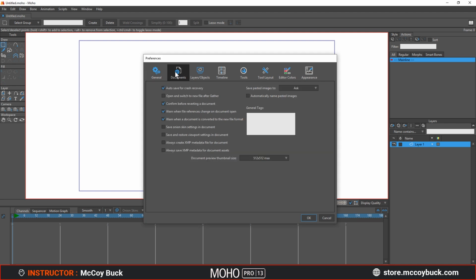One of the most important things to have checked on is autosave for crash recovery. I recommend having this checked on because it creates an autosave every 30 seconds. So in case you forget to save and your software crashes in between saves, this will bring up a recovery file the next time you open up Moho. As far as the rest of the settings, these are up to you of what you want to leave checked on or off. Again, reference the Moho help manual for more detail.